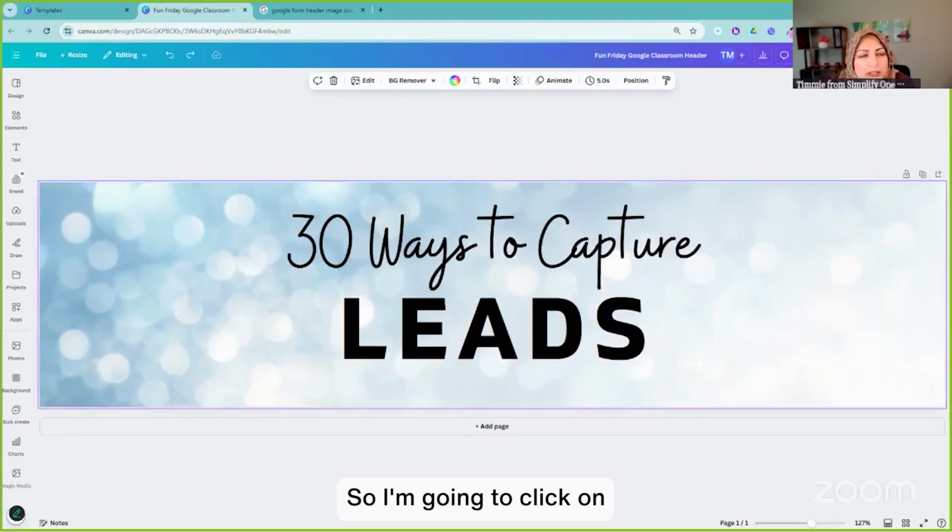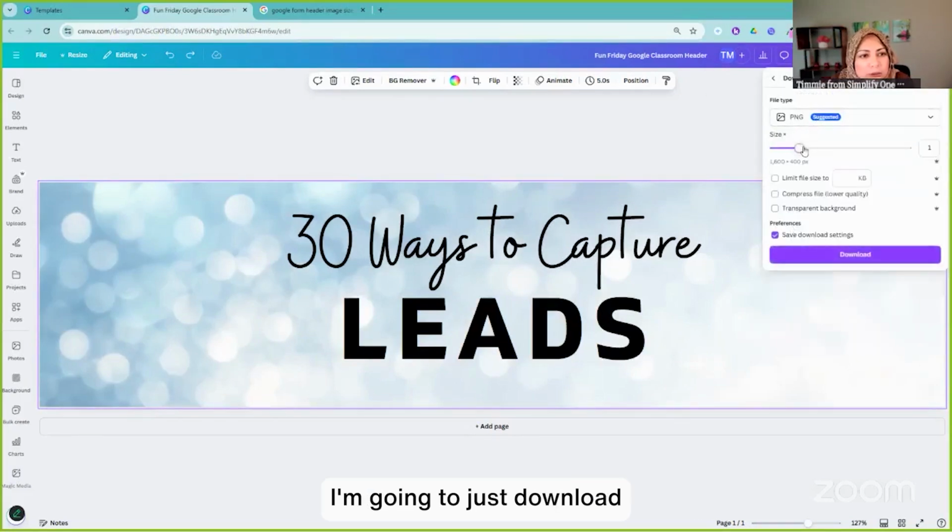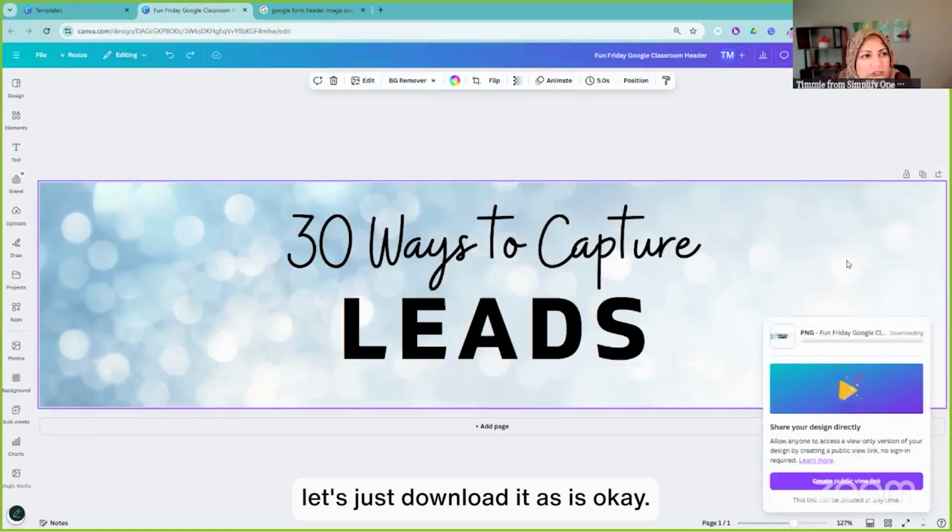Okay, so I'm going to click on share in the top right corner in Canva. I'm going to click on download. I'm going to just download this as is. I could change the resolution if I want to, but let's not. Let's just download it as is.